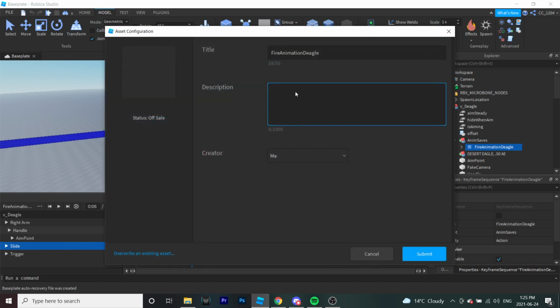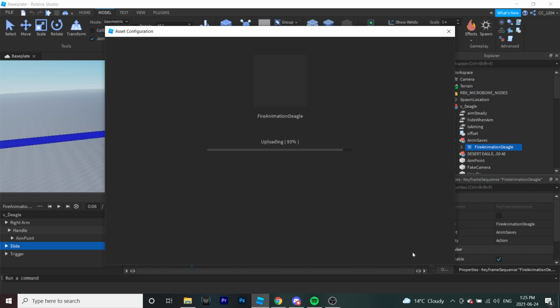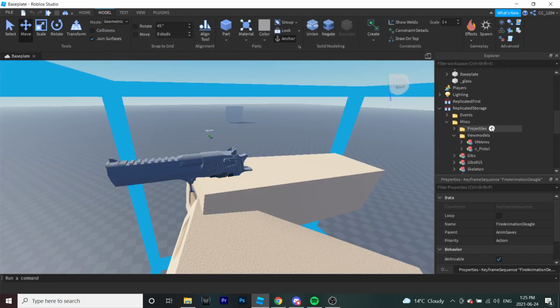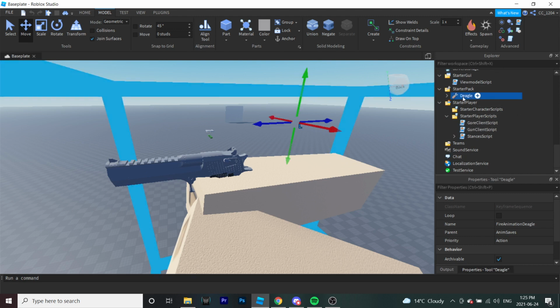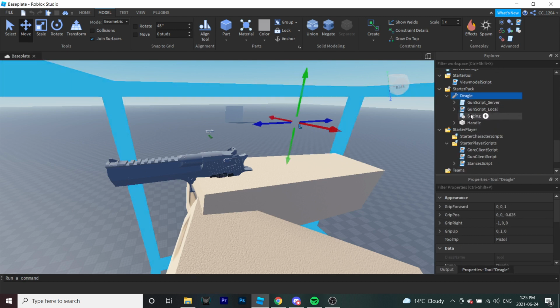You can call it whatever you want, but you need to add a description in order for it to work. So I'll just call it fire, I guess, and then submit it. And you get the animation ID, which you can then copy, close, and inside your tool, the Deagle, there should be a module script called settings.